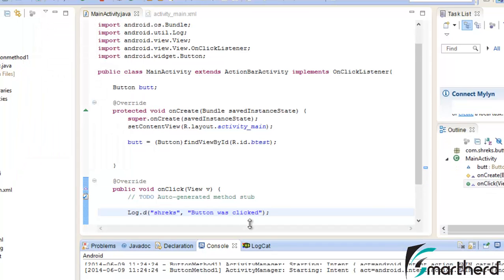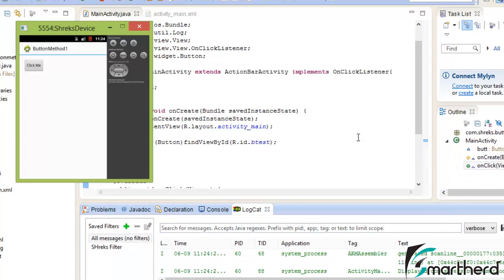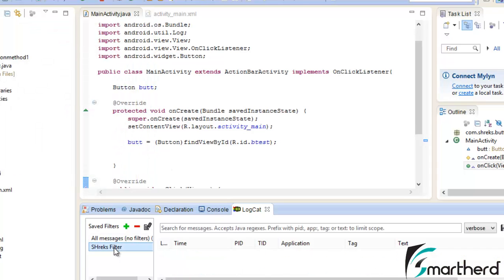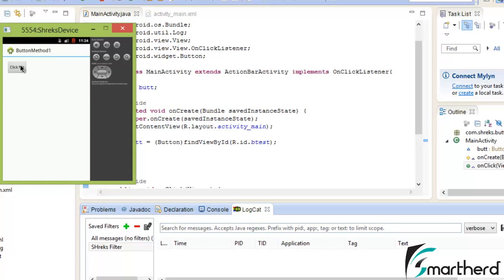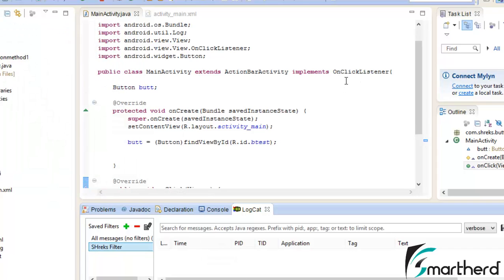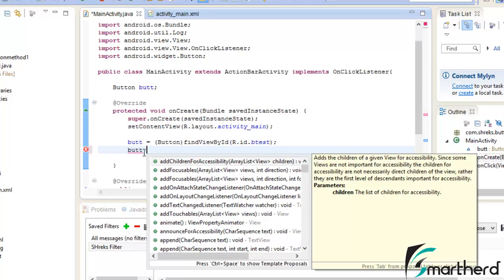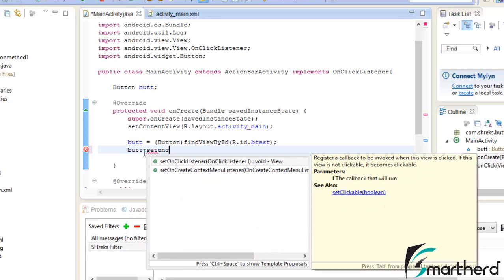Now we have mentioned a log statement in our onClick method. Let's check if that works. Let's use our Sriyank's filter. Just hit click me, click me, click me, nothing happens. This is because we have implemented the OnClickListener, but we have not linked this OnClickListener with our button. So we have to link our OnClickListener with our button. What is the syntax? Just write the button variable dot set OnClickListener.